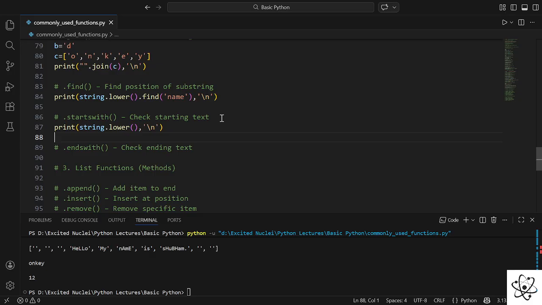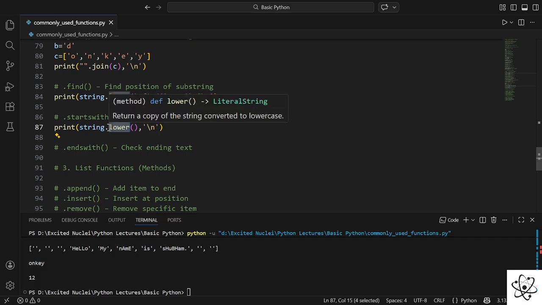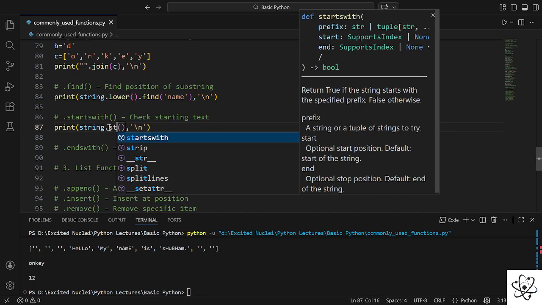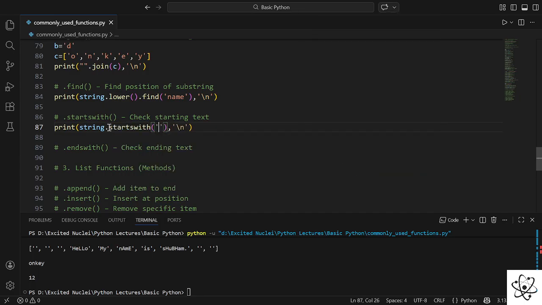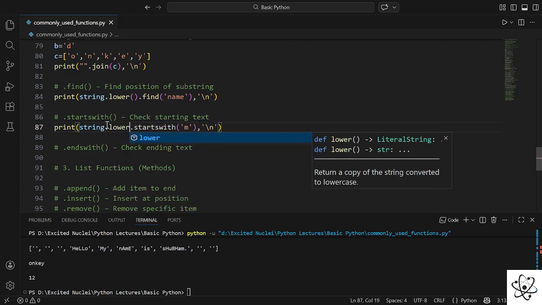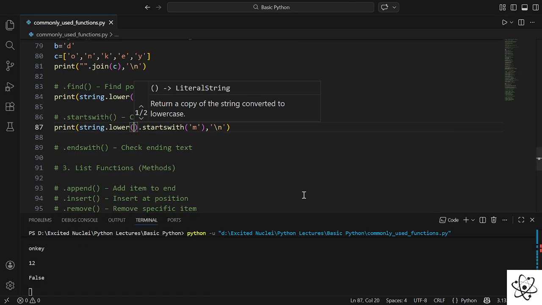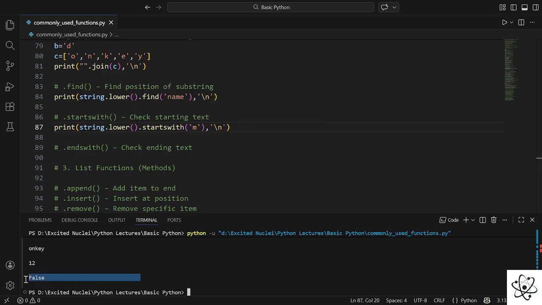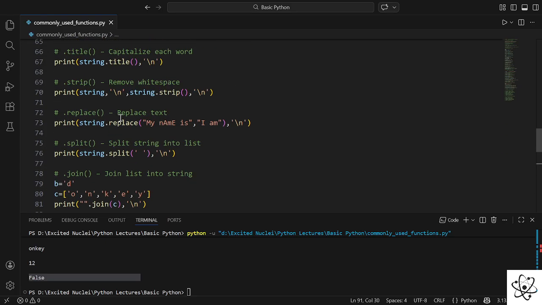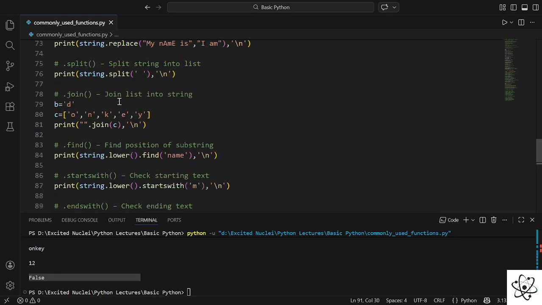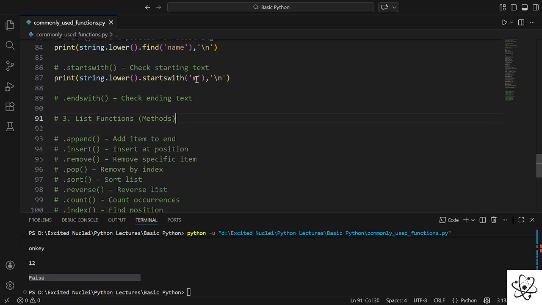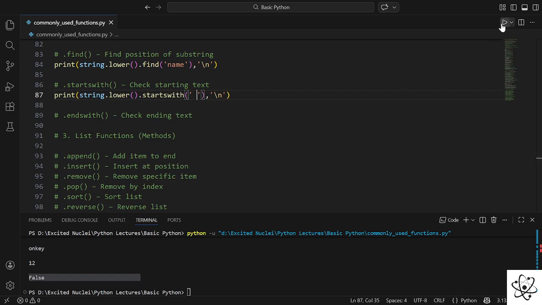Now, if you want to check whether a string is starting with something or not, that can also be done using startswith. If I want to check m, and let's put a lower here too. It says false. Why does it say false? Because we have put space characters in our string here. If I put a space here rather than m, we get true because this matches the thing that it starts with.